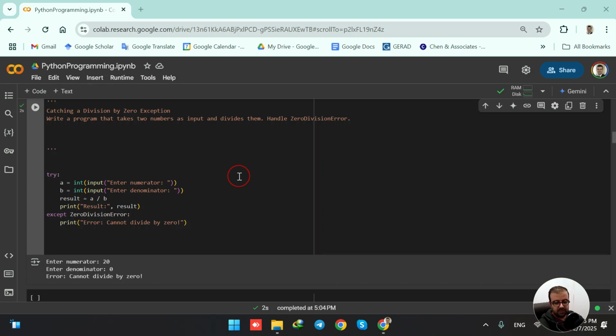And because the users may make some mistakes, we are going to use try and except blocks in order to prevent the program from crashing. So here we are saying, enter a numerator from the user. We are assigning it to variable a. Then we are saying, okay, enter denominator, and then we are assigning it to b.